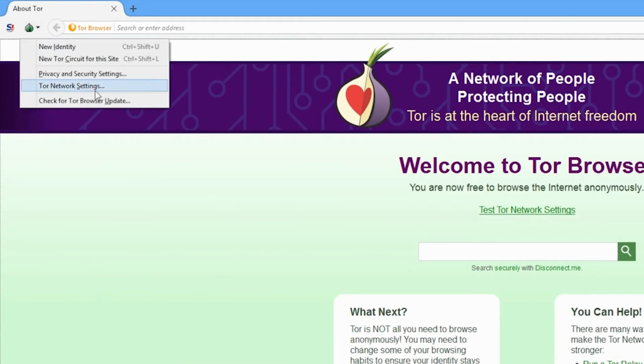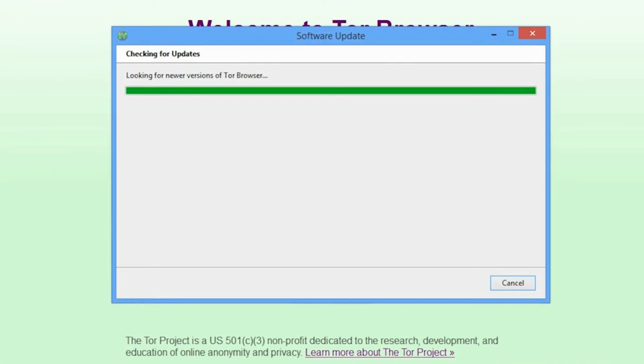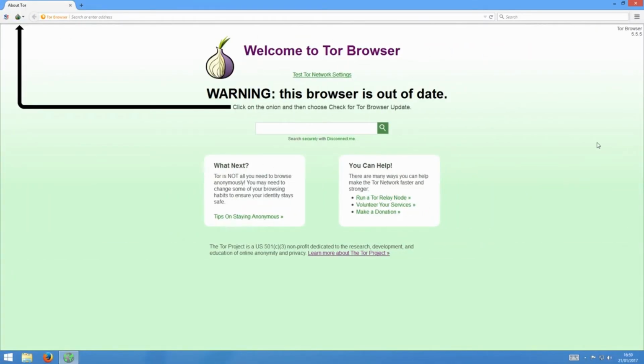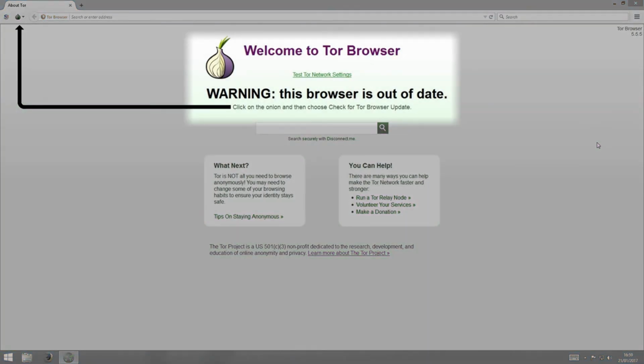And also on this menu is an option to check for Tor browser updates. You can click on this to check if there is a software update. The developers of the Tor project are constantly updating the code of Tor browser to make it more secure and to add new features and to fix software bugs. So you'll want to keep your Tor browser up to date to keep it secure. If your Tor browser is out of date and needs to be updated, you will also be informed of this on the Tor browser home screen, which is the first thing you see when you start it up.